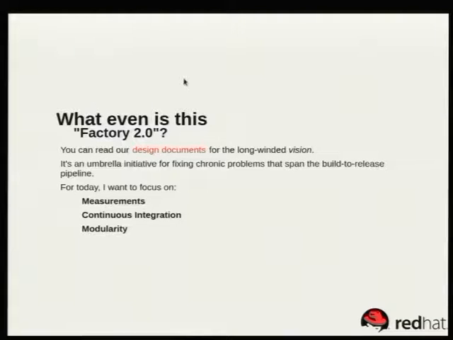Today, I'm not going to cover all of the things like I've tried to in the past because it remains too high level. Instead, I'm going to try and focus in on just 3 of them. I want to talk about measurements, continuous integration, and the modularity effort specifically.